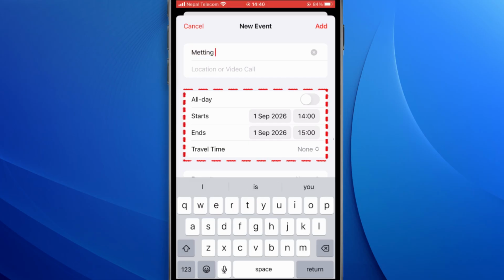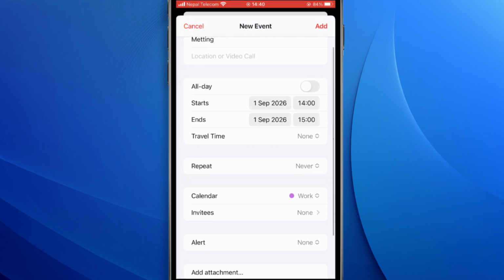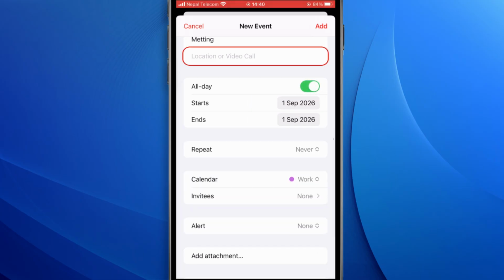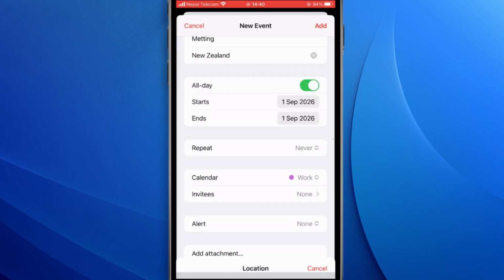Next, choose the start date and time for your event, and then set the end date and time. If your event will last all day, you can turn on the all day option. You can also add a location if the event is taking place somewhere specific.